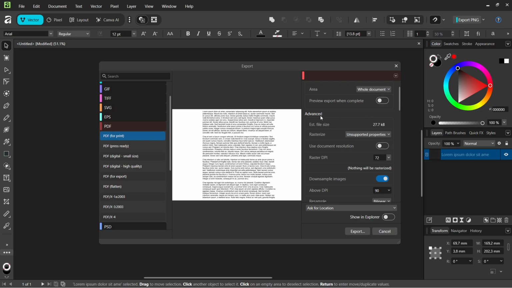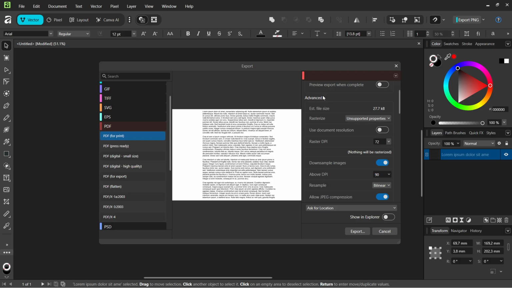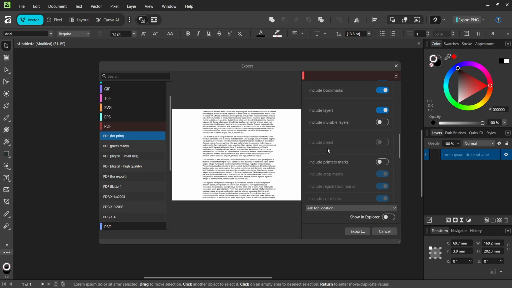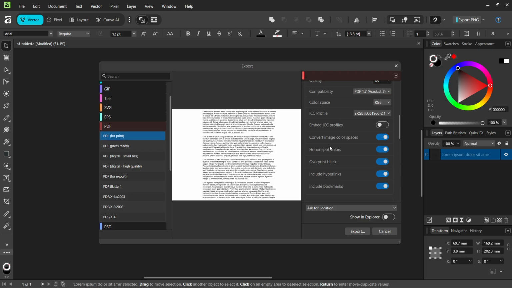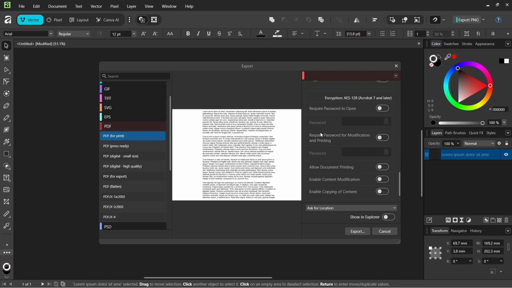It's going to basically show you everything here, the estimated file size. You'll be able to rasterize as well. You'll be able to use the document resolution, etc. So there's a bunch of different settings. Go through these in case you're interested, and you can go ahead and change different things according to your own preference. After that, go ahead and just click on export over here.